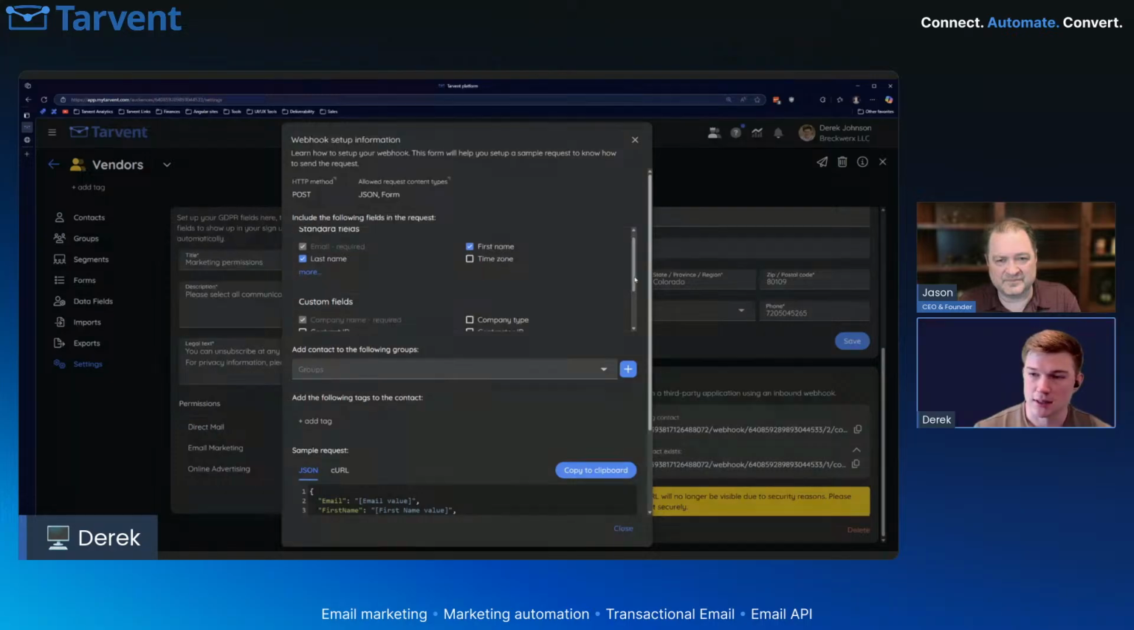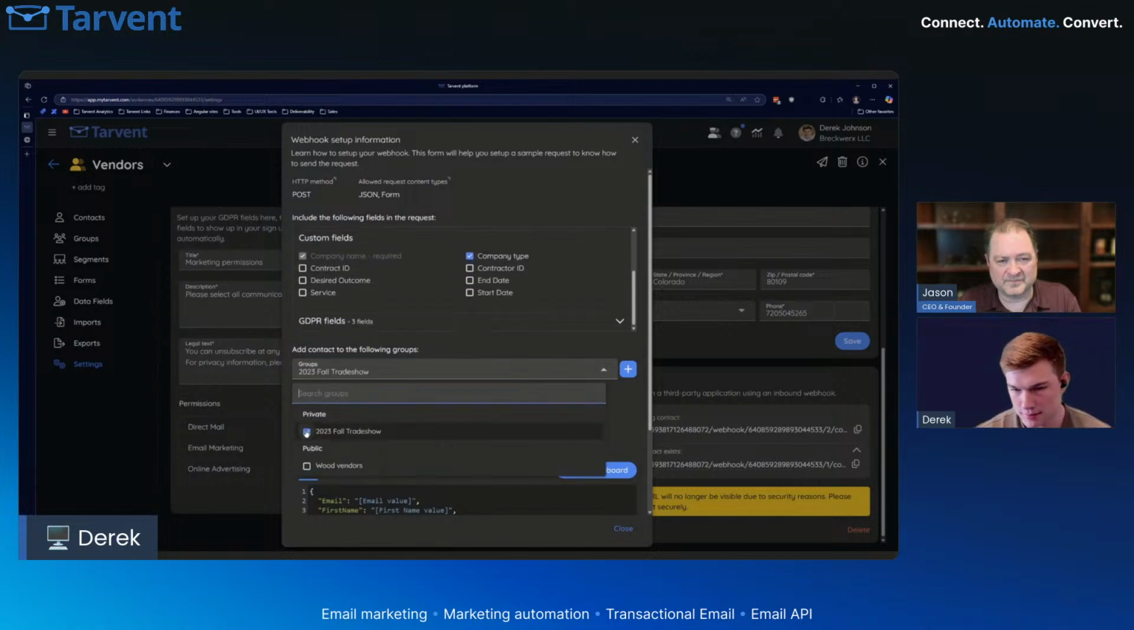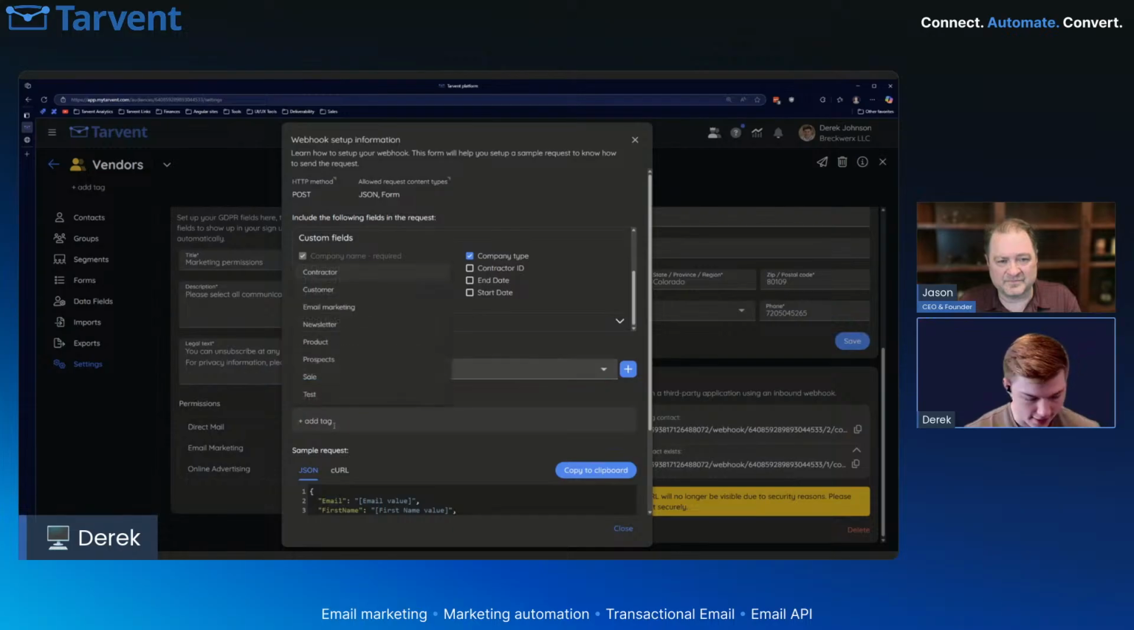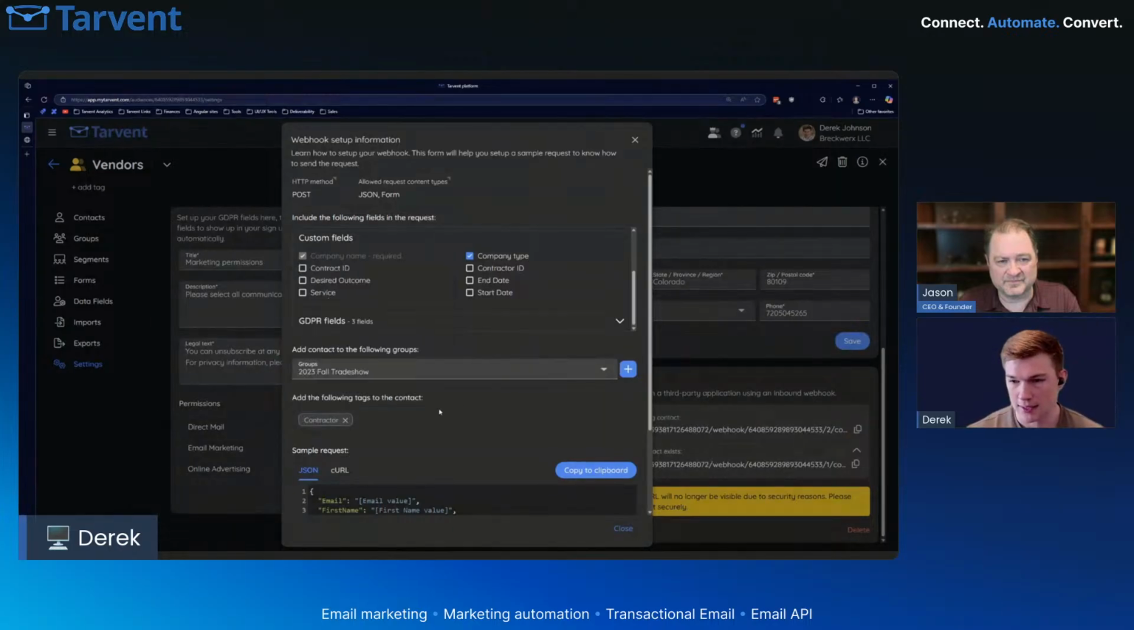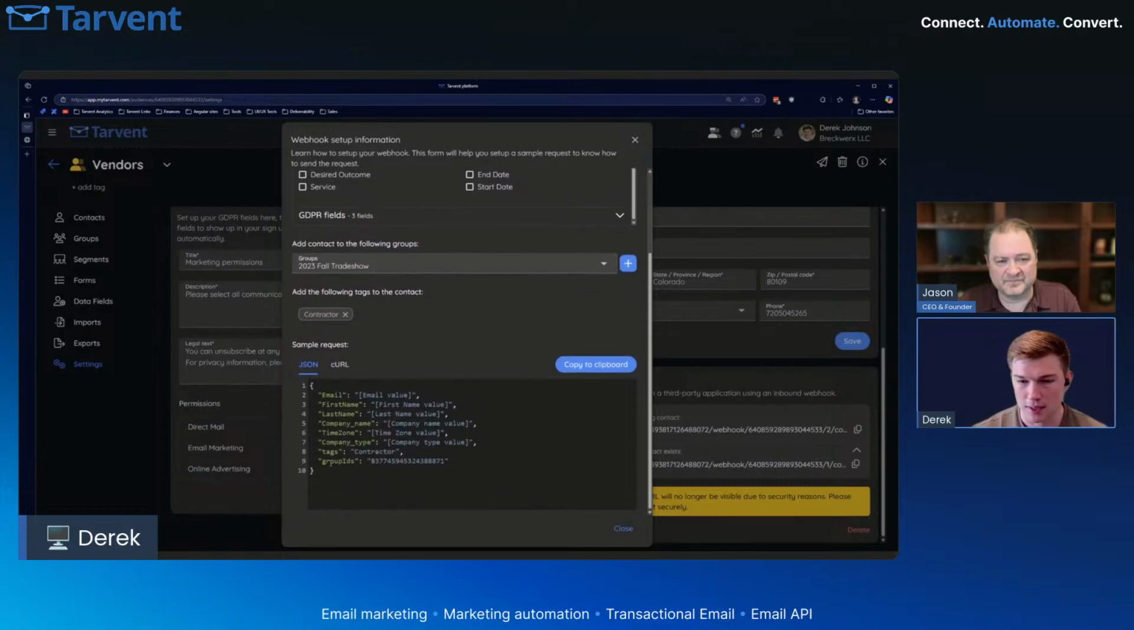What's nice in here too is we add the required fields by default, because if you try to do the webhook and you don't pass in a required field, it's going to fail. So we have the required fields checked by default just to make it easier. But you can add different fields, you can add groups, and you can add tags. And then after adding all the fields, groups, and tags that you want, you can come down here and see what that sample request would look like. So in here, we have all the fields that I selected and then tags and group IDs.